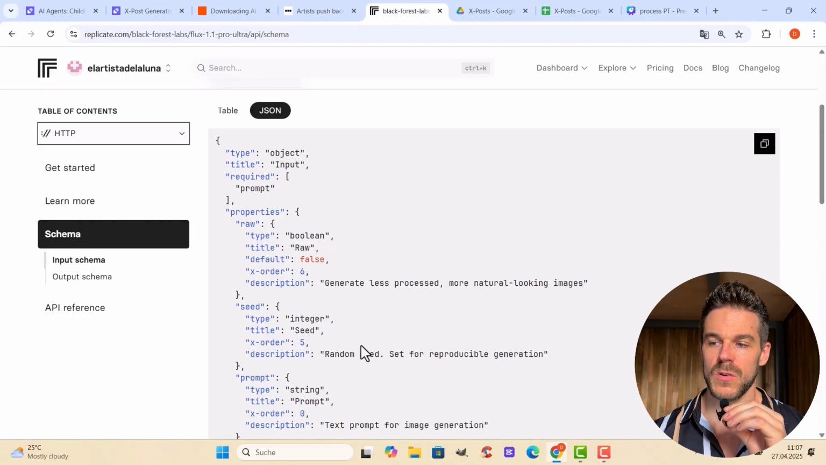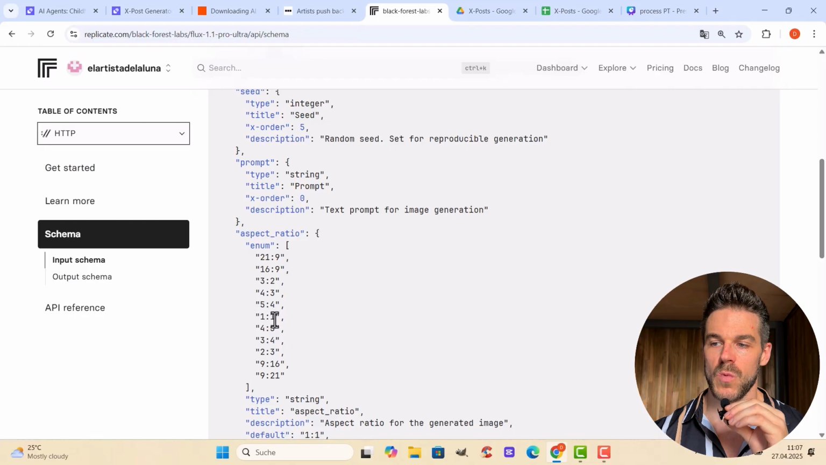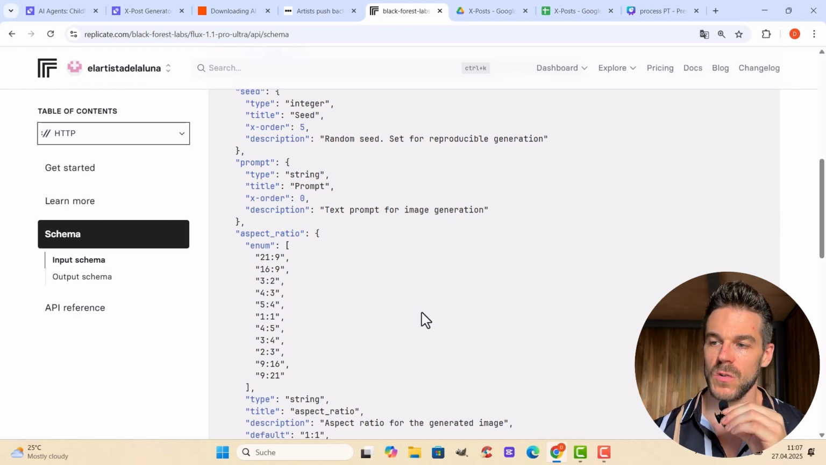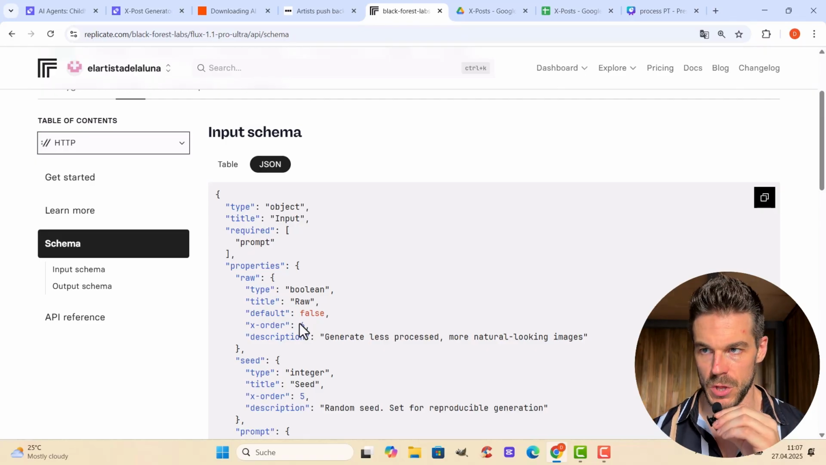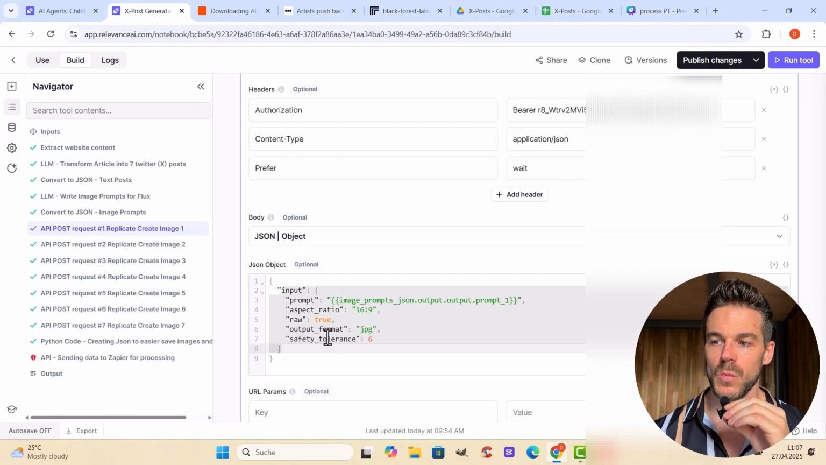For example, we could select down here the aspect ratio. And if we send, for example, 1:1, we get a 1:1 image. If we send a 16:9, we get a 16:9 image back. So just go through the entire documentation and then you will exactly know what input the model expects to create the images. Going back to Relevance AI, looking at this JSON body, we see that I basically sent an image prompt, and the image prompt is exactly the prompt number 1 provided here as a variable.